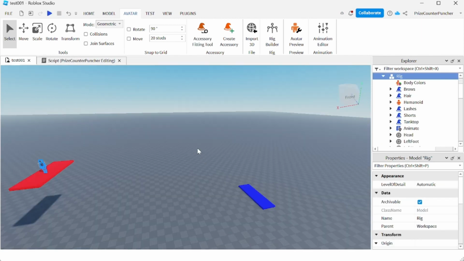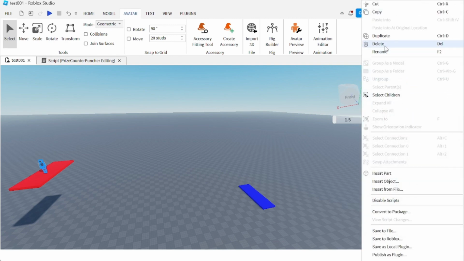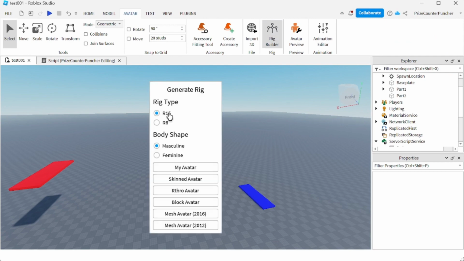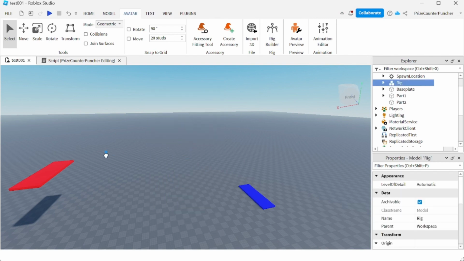All right, so here we are inside Roblox Studio, and let's do everything from scratch so that you know how to do the whole thing from the beginning to the end. So I'm just gonna go ahead and remove this rig here. We're gonna start over from scratch. We're gonna go to the avatar menu tab. We're gonna click on rig builder. We're gonna pick an R15 masculine skin avatar. And then I'm just gonna put it up here on top of the red platform.